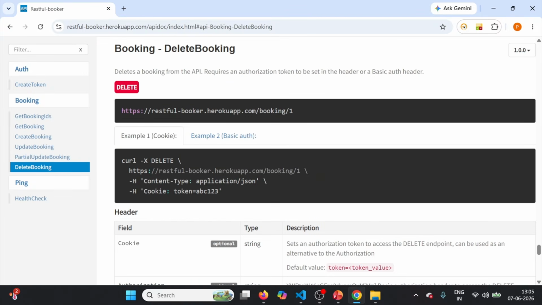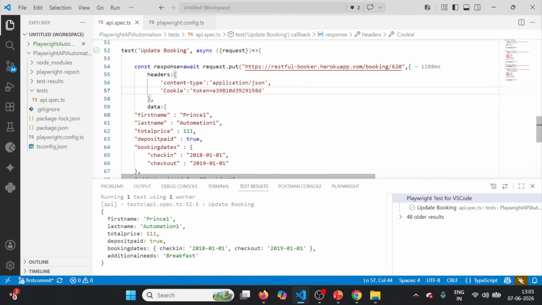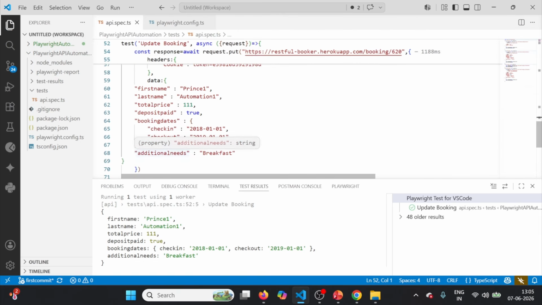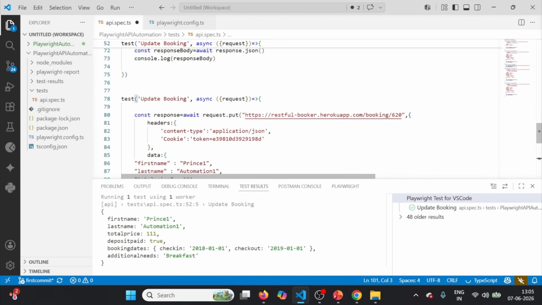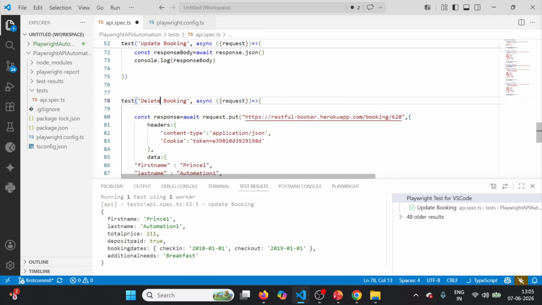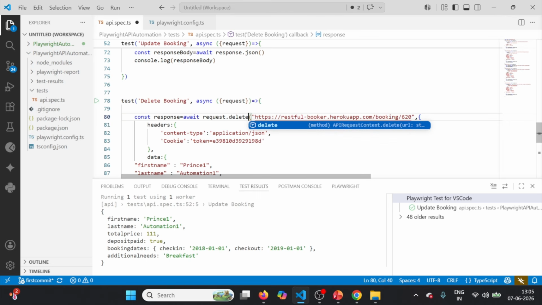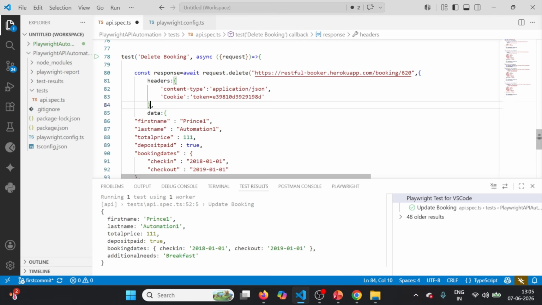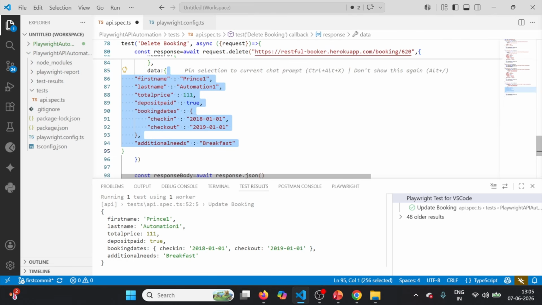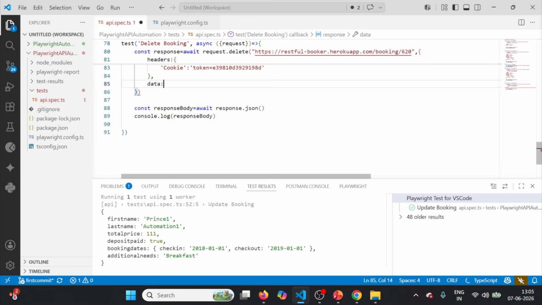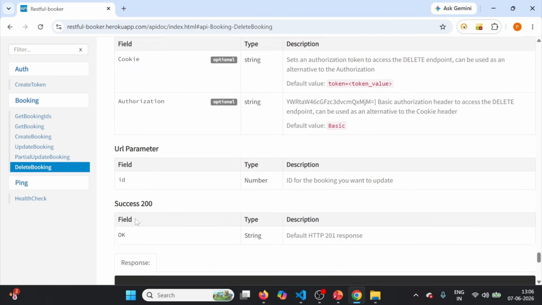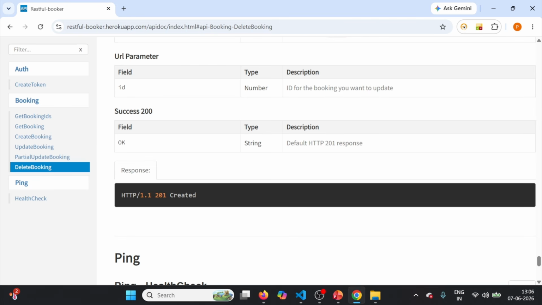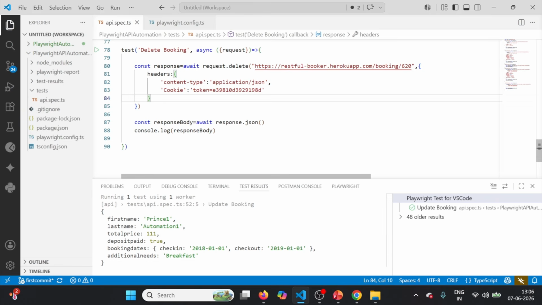So for delete operation, we only need headers, we don't need body. So I'm simply going to copy this particular test case once again and make modification in the title and make it as delete booking. The method is going to be delete, and we just need headers. So let me remove data section, right? And after hitting this particular delete endpoint, we won't get any JSON response. We will simply get the status, right?